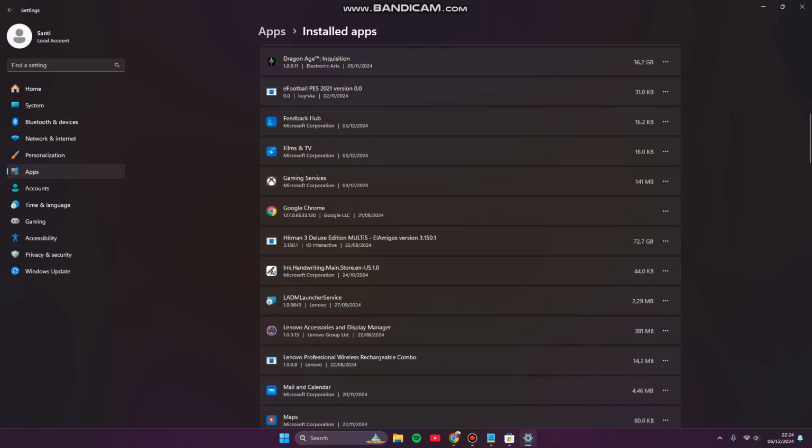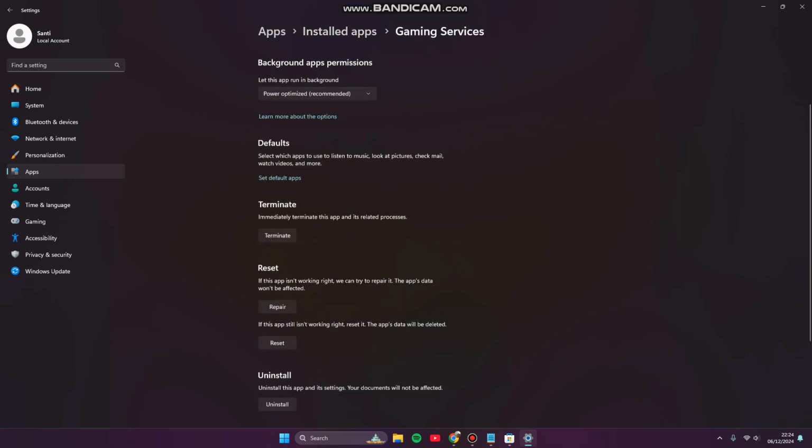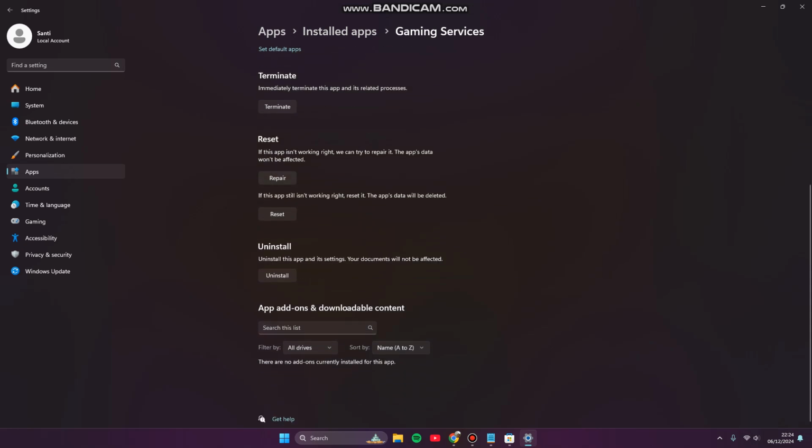Here we go. Gaming services by Microsoft Corporation. Click three dots and click advanced options. Here we go. You can click repair. If this app isn't working right, we can try to repair it. This app's data will not be affected. And if this app still is not working right, you can reset it, but the app's data will be deleted.